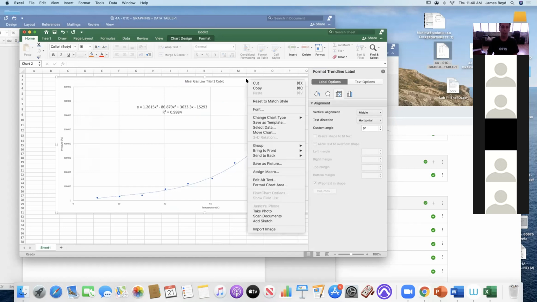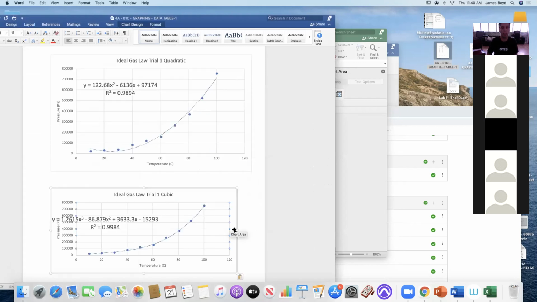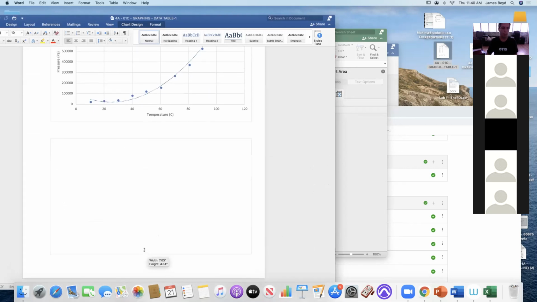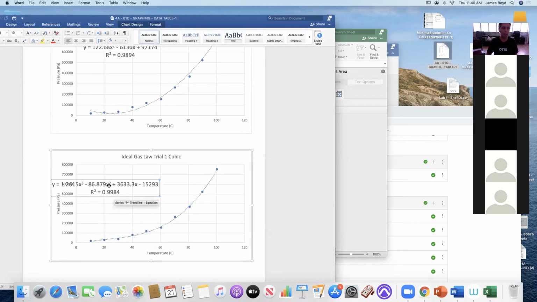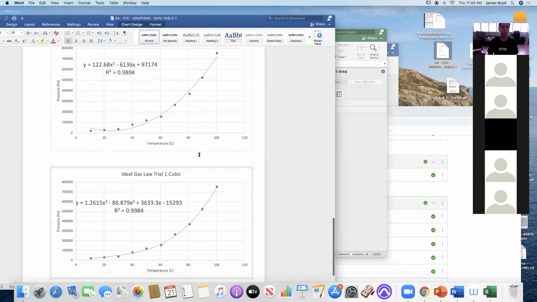Now that you have the cubic, take that, copy it, go back to your Word doc, paste it. And so now we have our 2 different trial 1, and then do the same thing for trial 2. Try to fix it so that you can see it. I don't really care as long as you can see it on the graph. But once you have this for trial 1, do the same thing for trial 2.